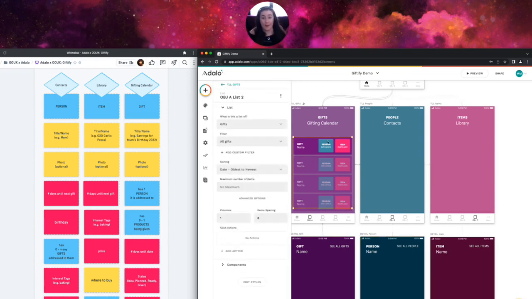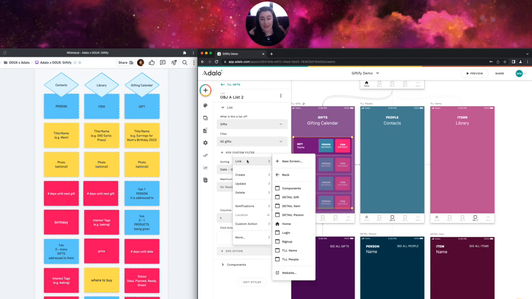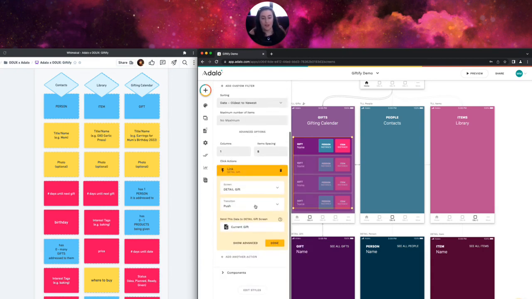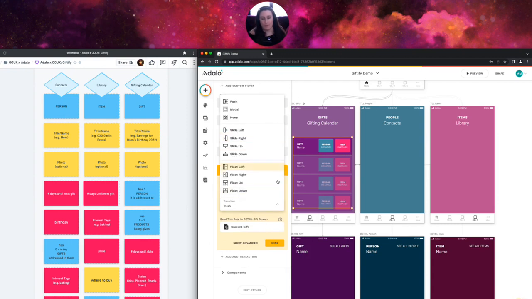Okay, and now, let's just rewind. It doesn't go anywhere. We want to create an action. We click on action. We have the list selected, and we link to detail, gift. And you can pick whatever transition you want. I'm actually just going to be really fun, and because we are essentially debugging it, I'm going to see if I can get the movement to go in the direction that my screens are laid out in, which is definitely not what you'd want for your users. Again, this is for us.